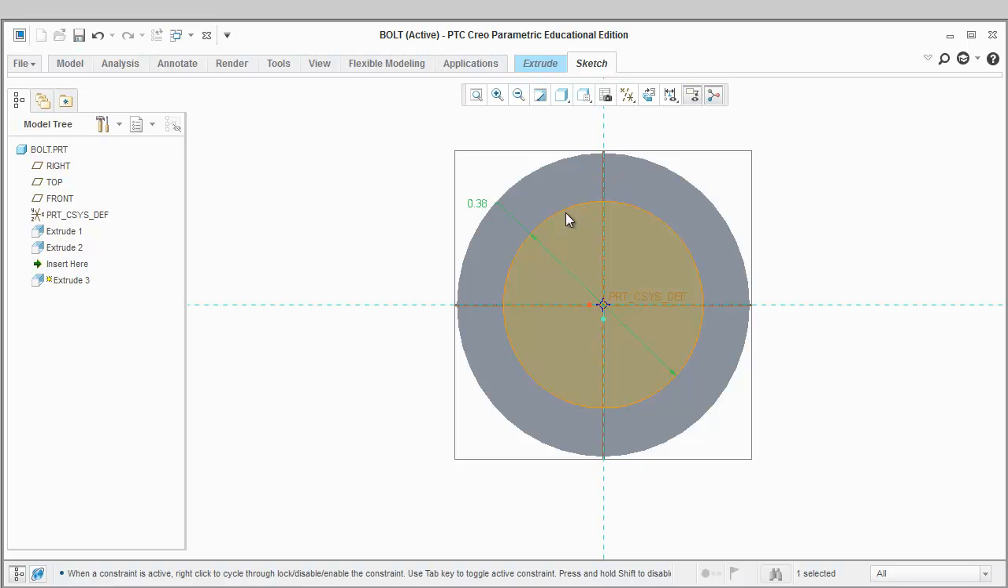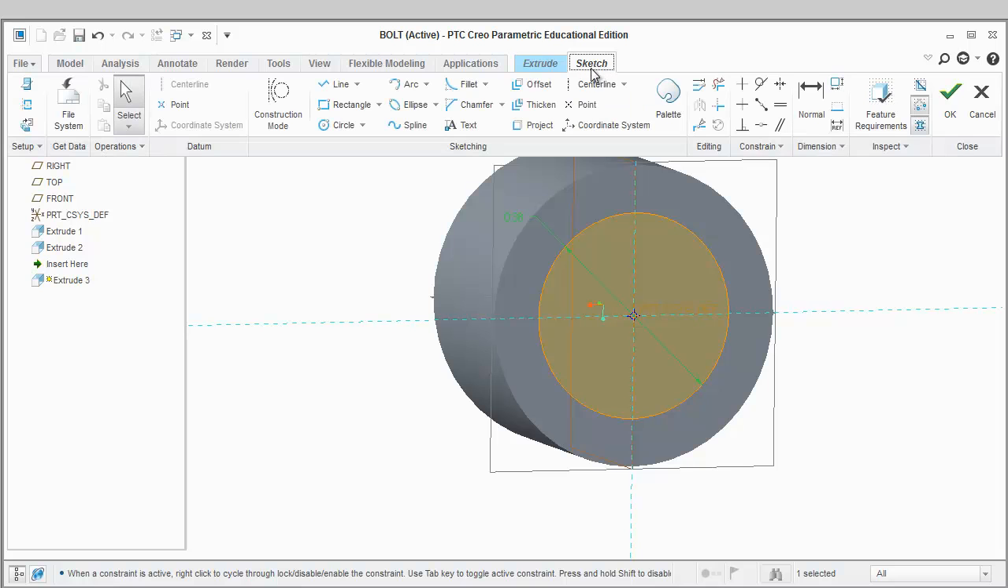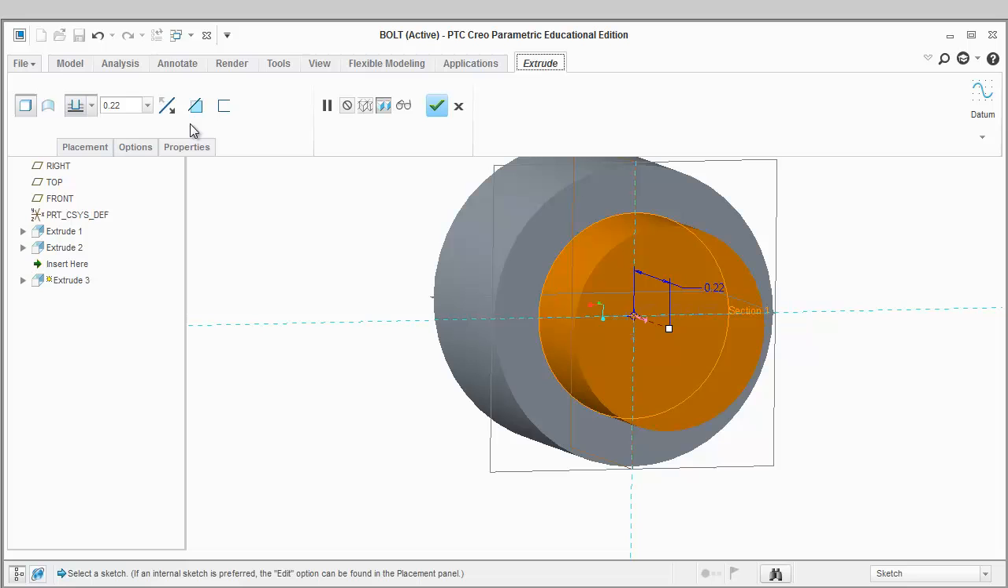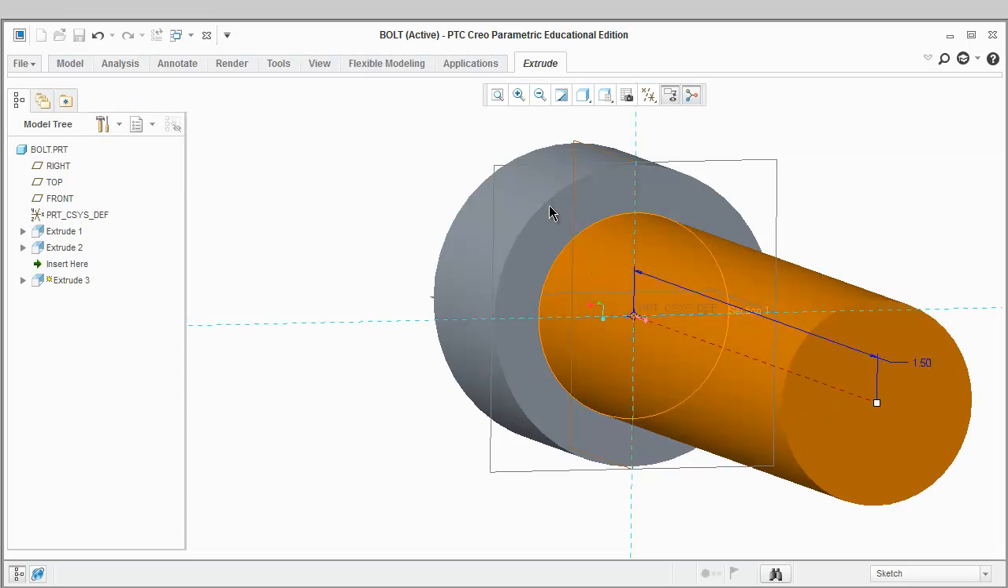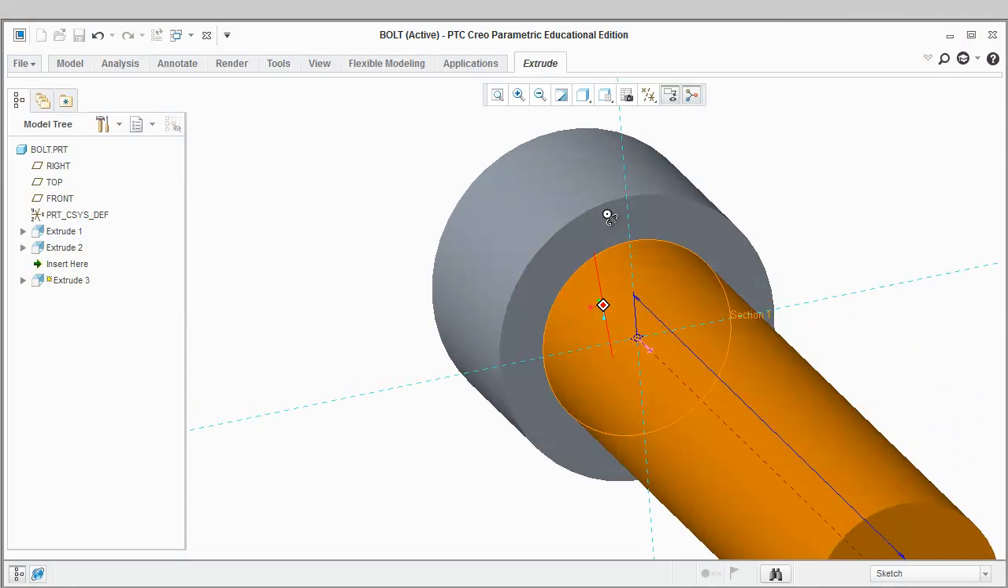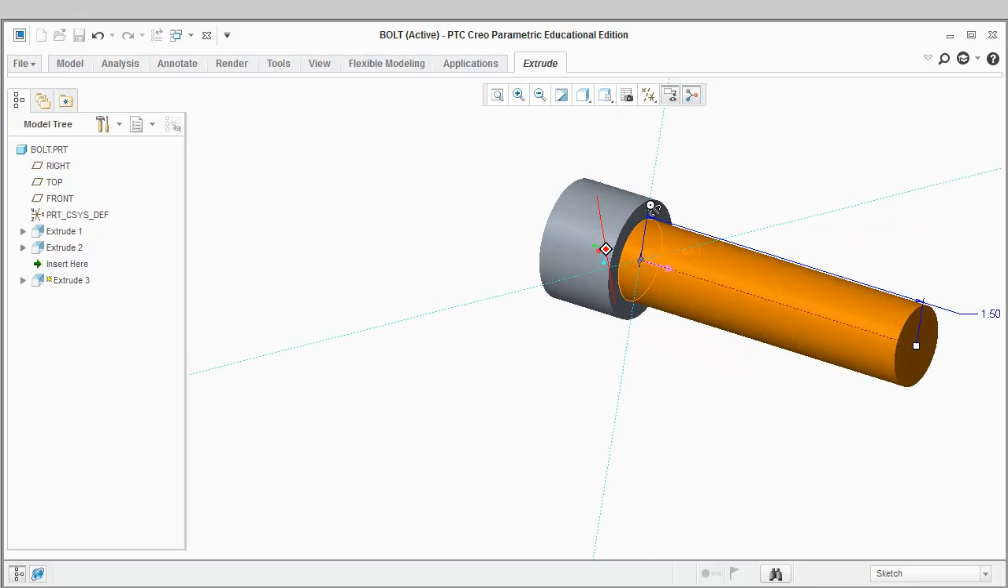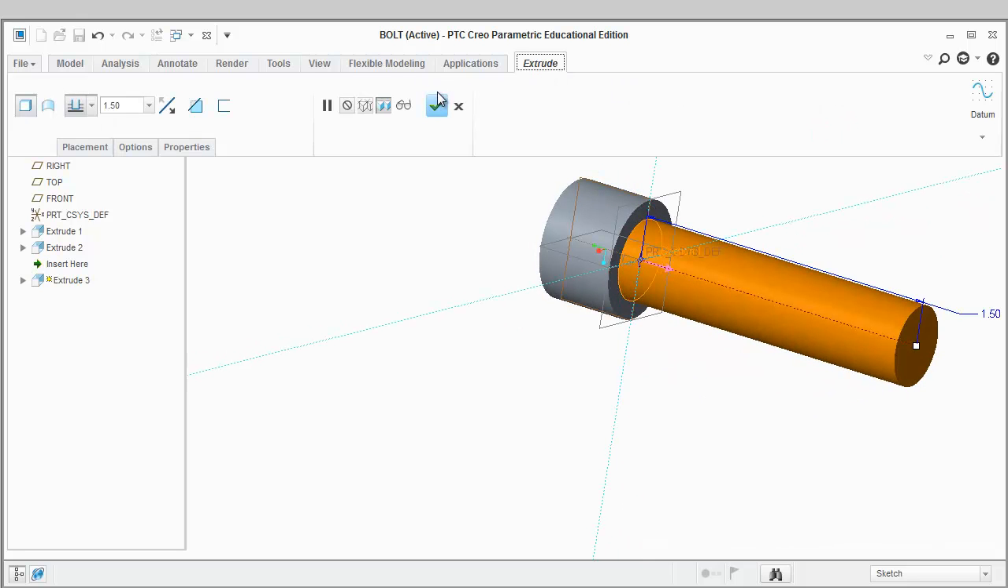And then I want to exit my sketcher, so click OK, and then add a depth of 1.5 to the bolt. Make sure that it's in the appropriate direction, so you can rotate your object if you need to, and then click OK to exit the feature.